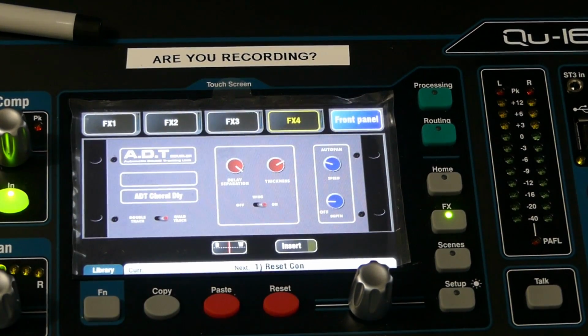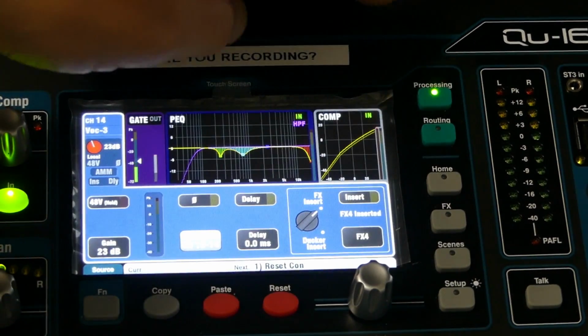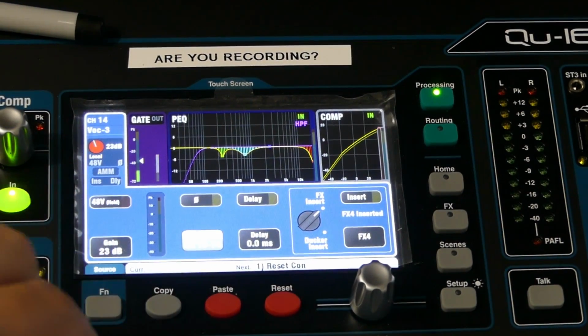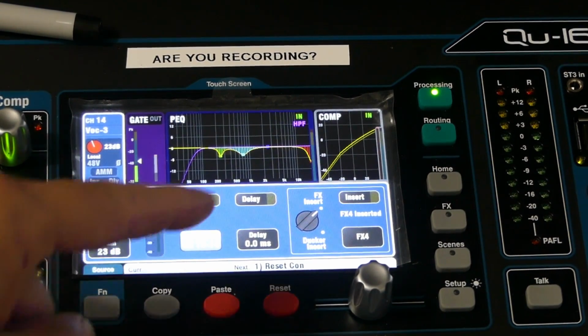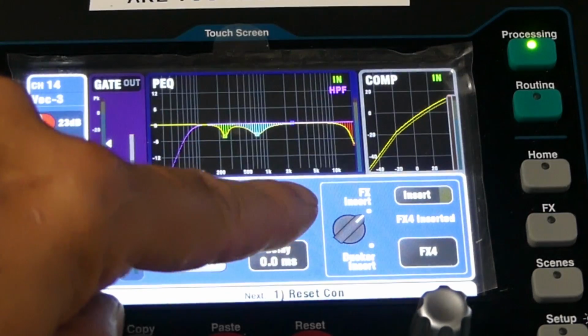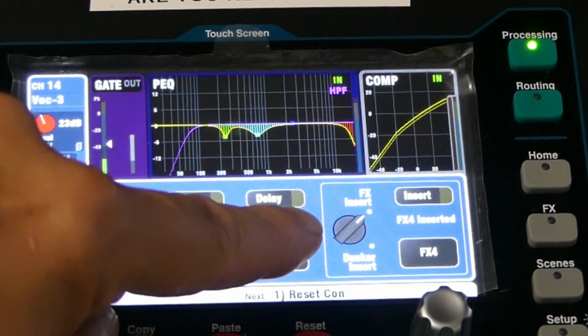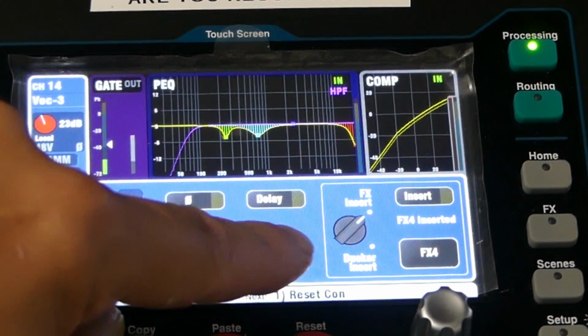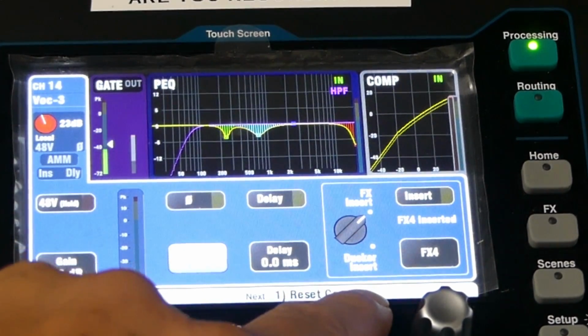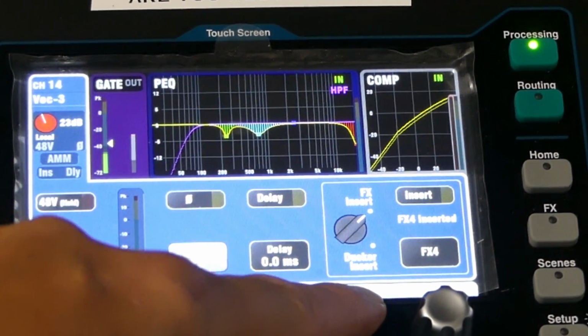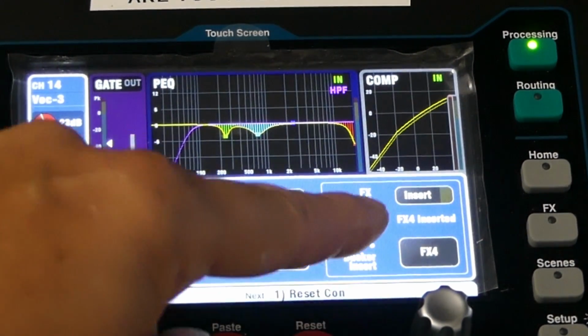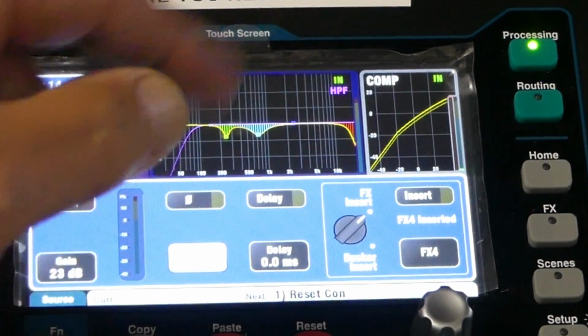I'm on channel 14, and if we look at the processing for channel 14, I'm sure the screen may look very familiar, but if you notice over here, we've got an effects set up as an insert, and then the other option is as a ducker insert. And I don't know if you can tell, but it says FX4 inserted.